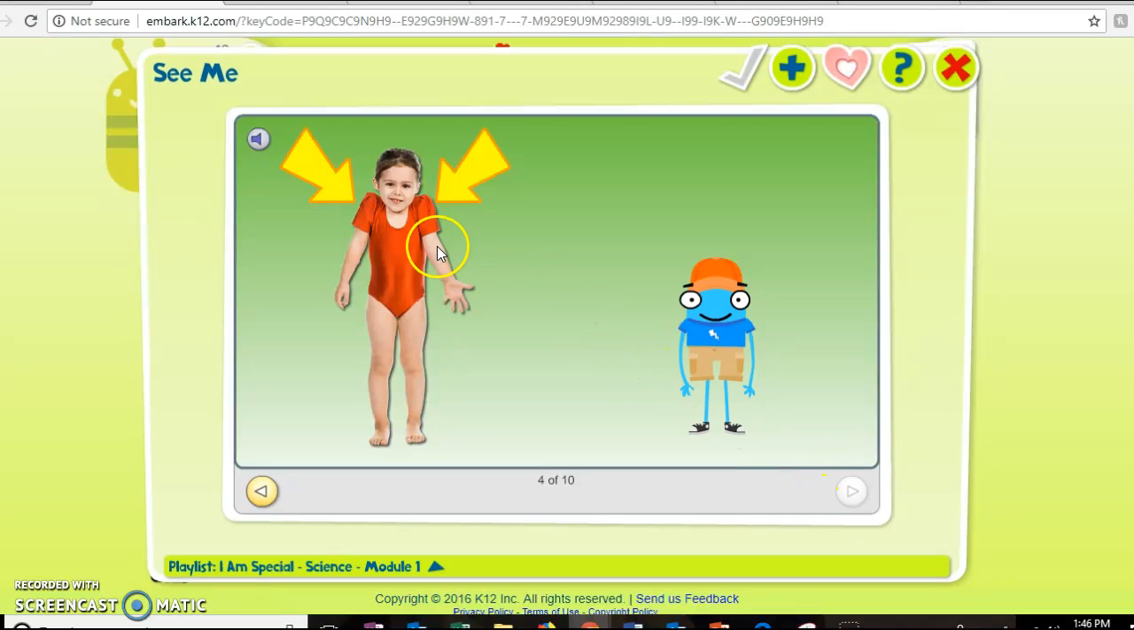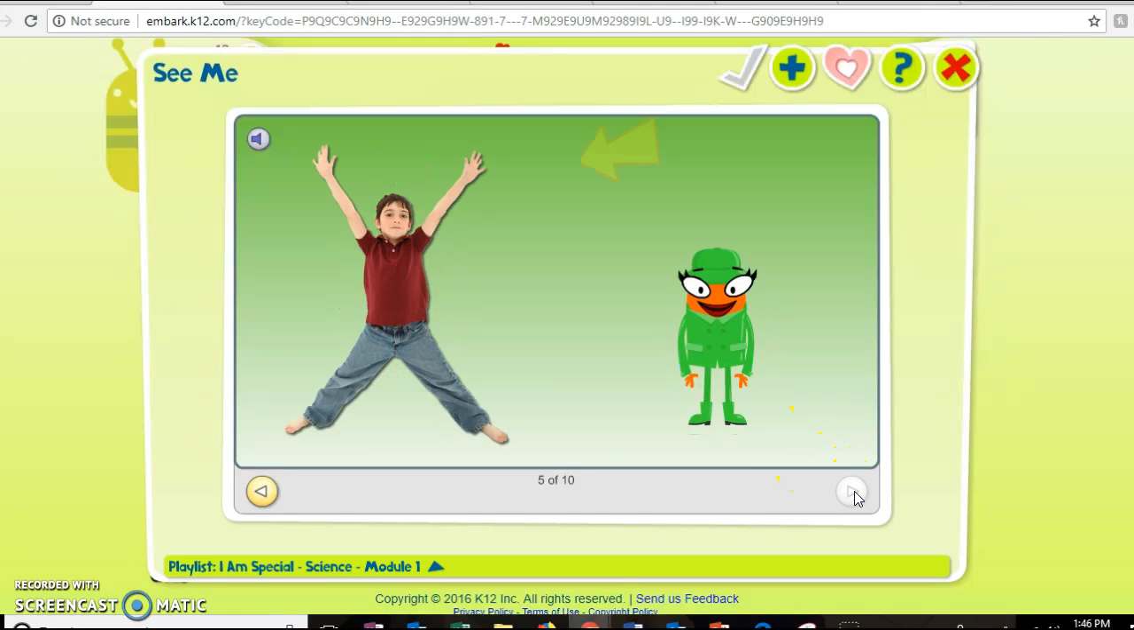Here are the girl's shoulders. Move your shoulders. And then we'll move our shoulders. Jack can move his shoulders too. Click Jack to see him move. Here he is. And here we go. Look at that. He's moving his shoulders. And now we can click on the arrow.